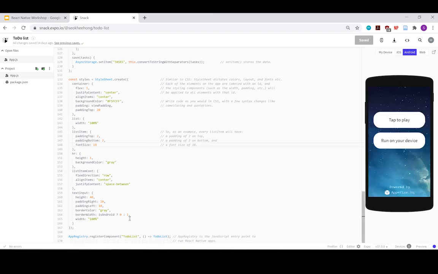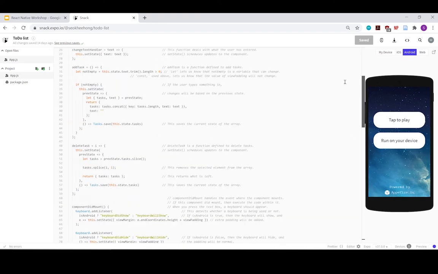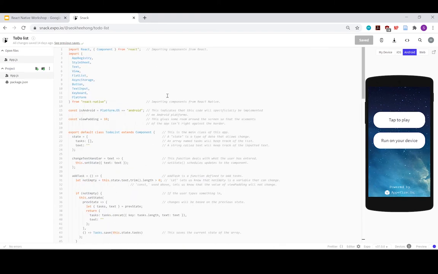And the last part of this app is the app registry. App registry is the JavaScript entry point to run the React Native apps. So this kind of really starts everything. And yeah, that's the ToDoList application that we went over. And now let's go back to the presentation.